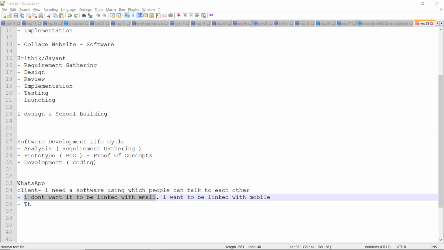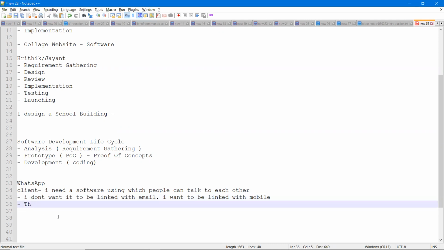Screen is not visible yet. I'm sharing my screen. Viral, can you see the screen now? Yes, okay, fantastic.